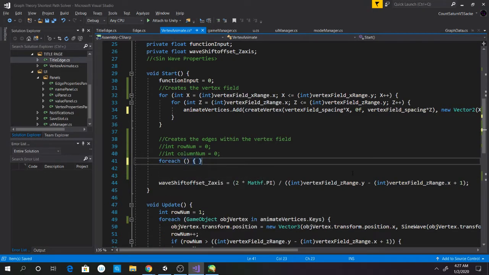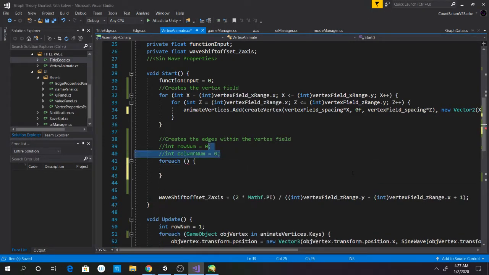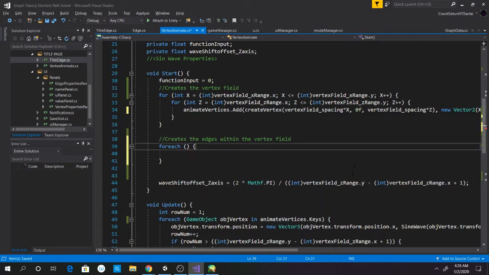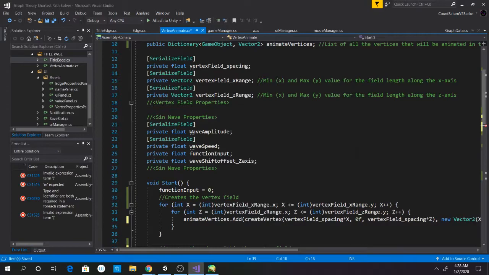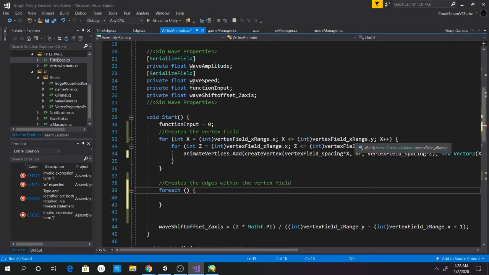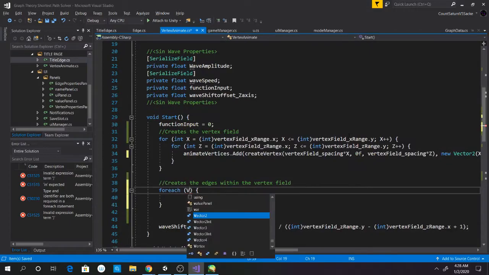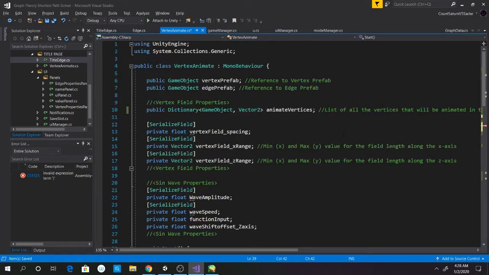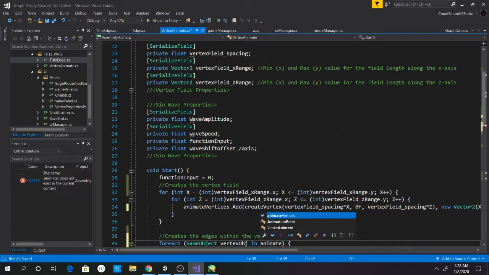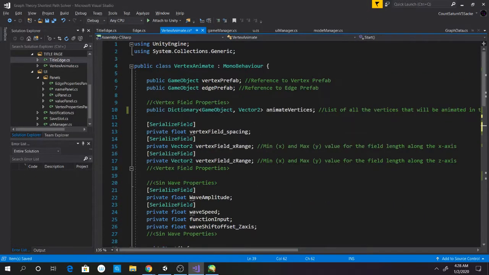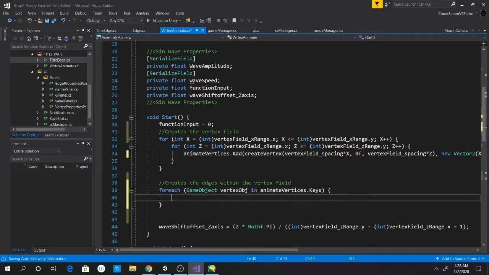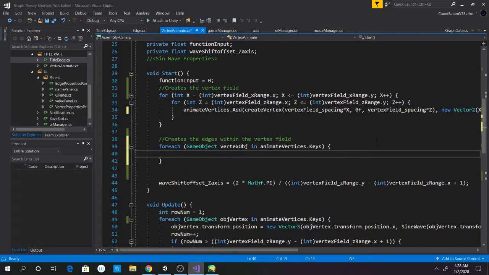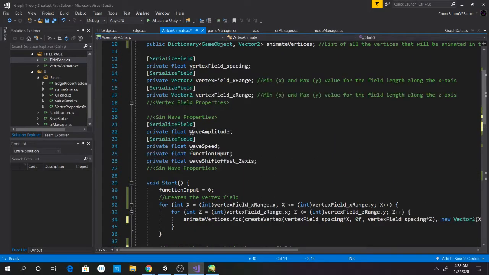We can just do a for each loop here. We want to do game object vertex object in animate vertices dot keys. Is it keys? Yep. It's game object. Okay. What we want to do here is we basically now need to reference.